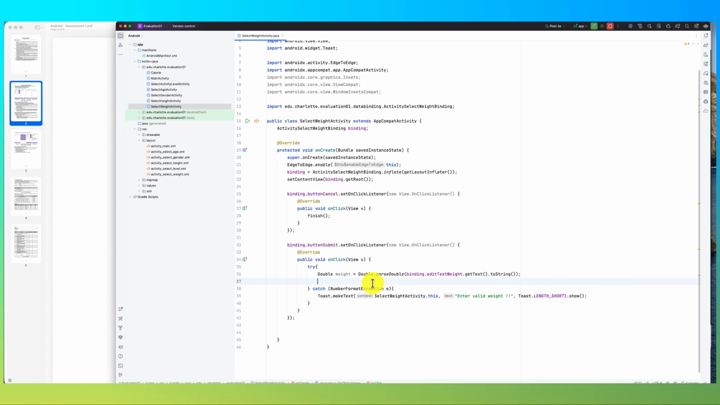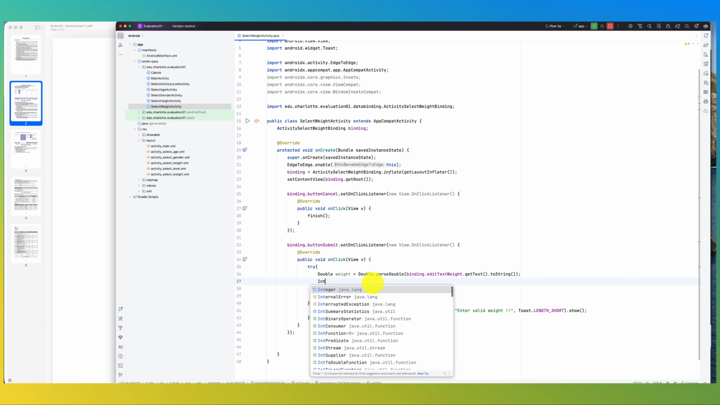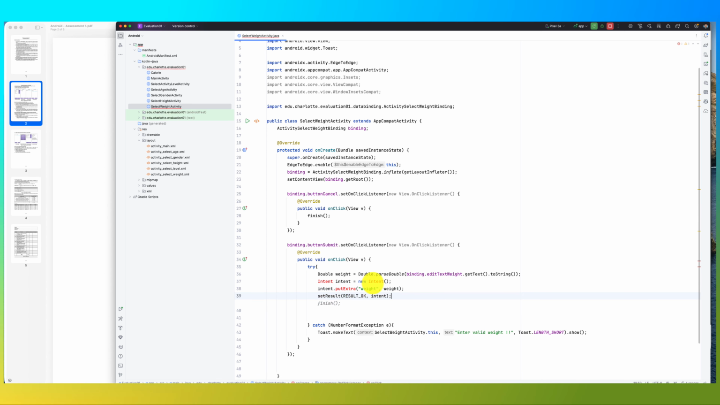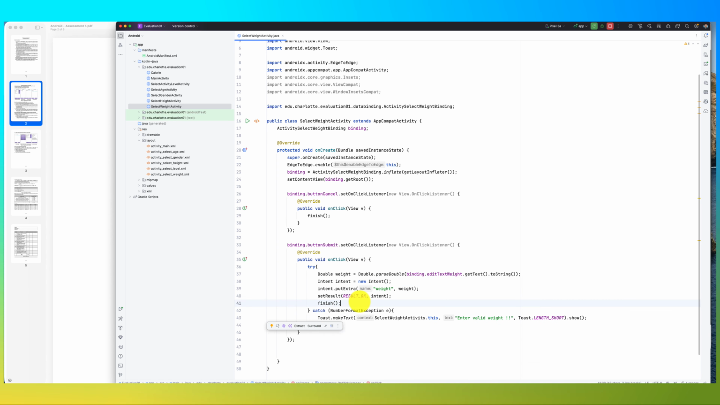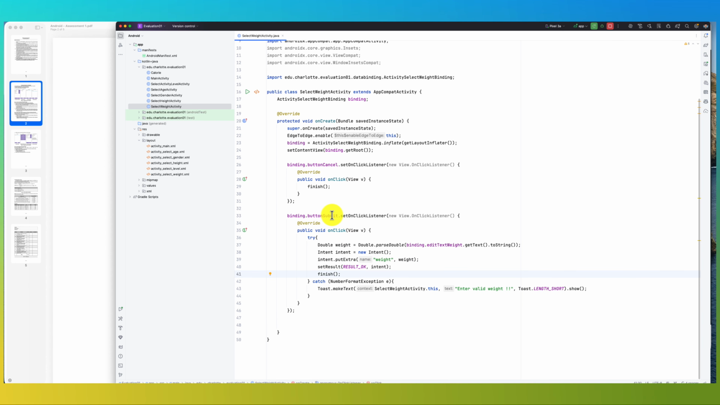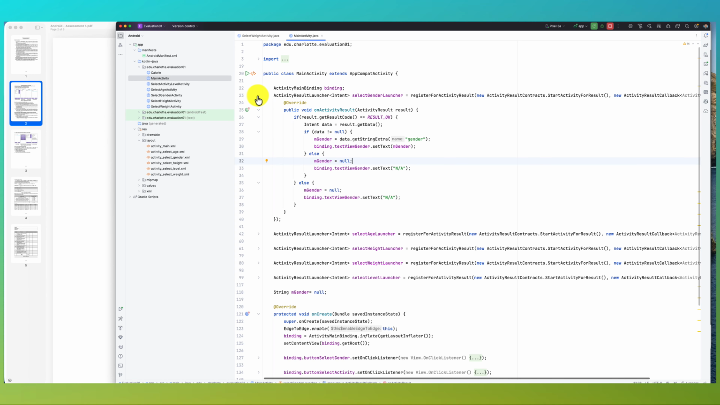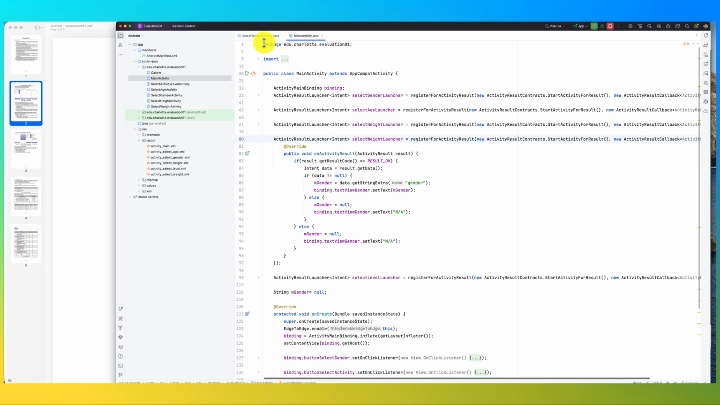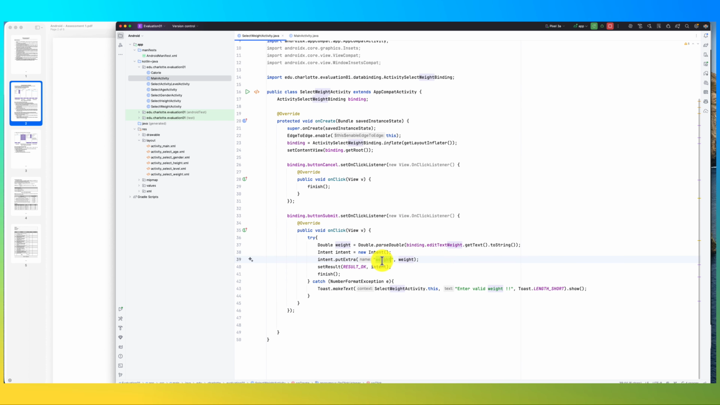We're good here. So I have the weight, create an intent, and then we'll put the weight in the intent, set result okay, and then finish. All right, now we just need to import this, and we're good. And so on. So basically that's the submit button. We're done here. We got the weight and we send it back. Good. So now let's go to the main activity and work with the weight. Where is the weight launcher? Here it is. And we are going to expect a weight.